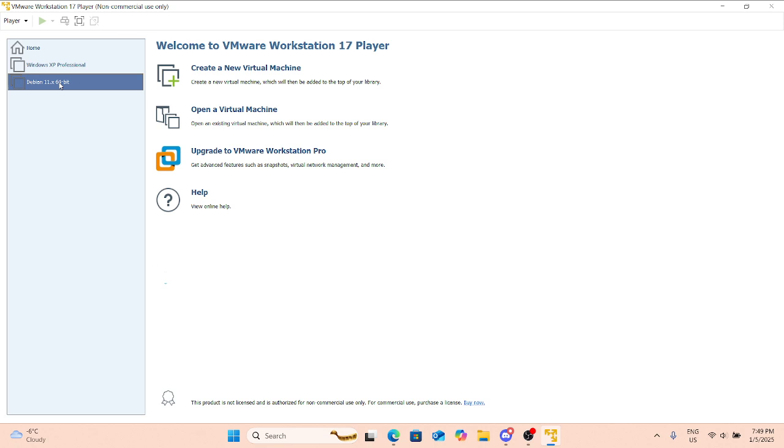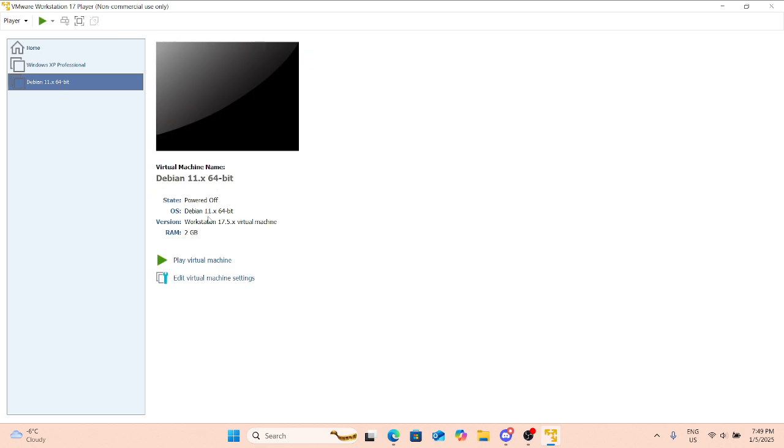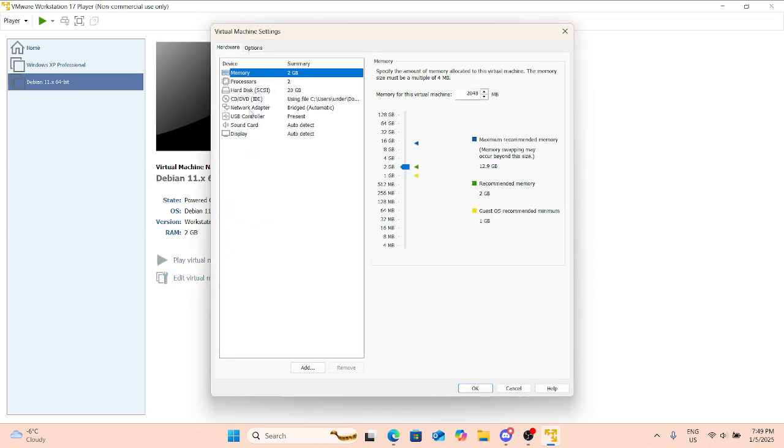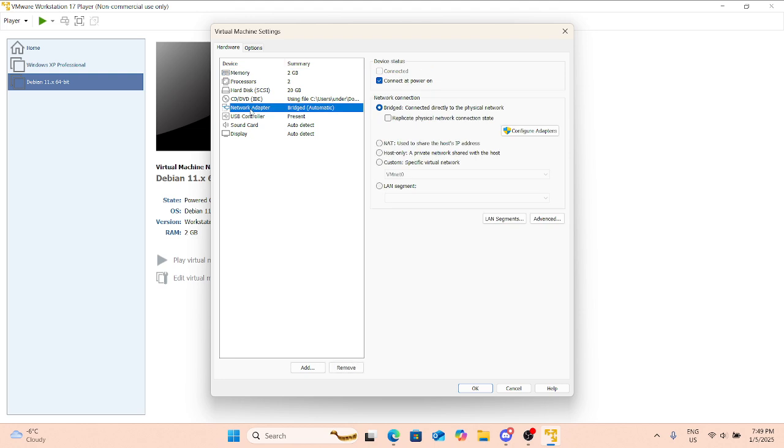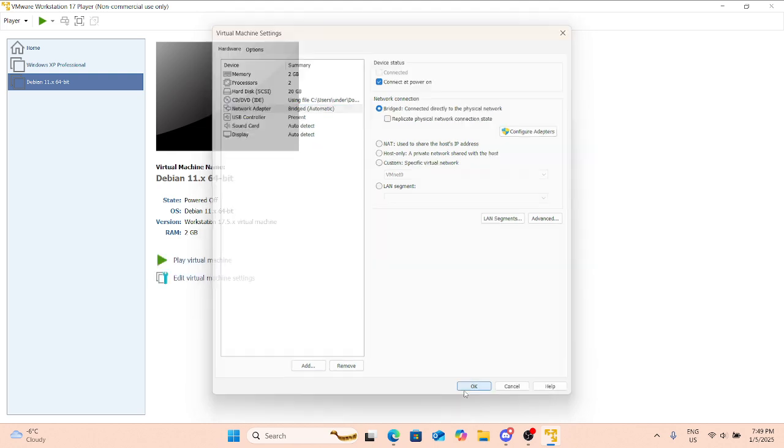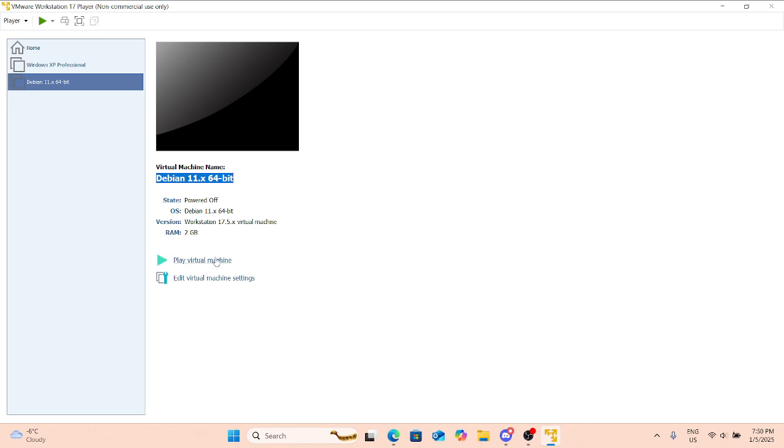Okay? Alright. So when it's ready, you're going to want to press Play Virtual Machine. But before you do that, you're going to click on Edit Virtual Machine Settings. I'm going to go to Network and select Bridged, which means connected directly to the physical network. And then you're going to click on OK. And once it's done, click Play Virtual Machine, and it'll run the thing for you.